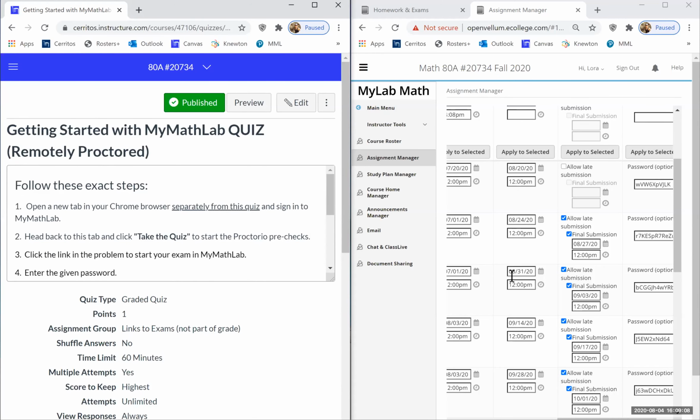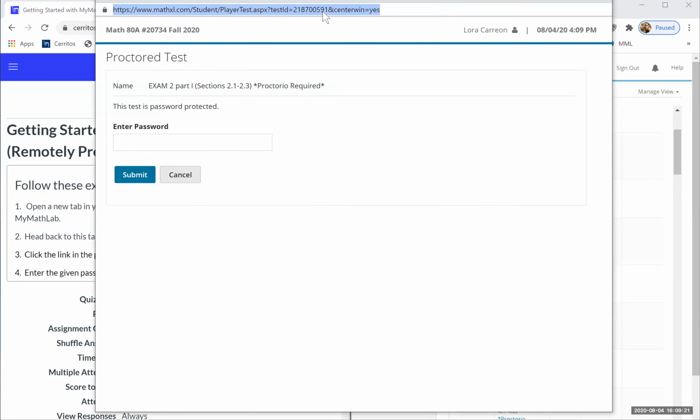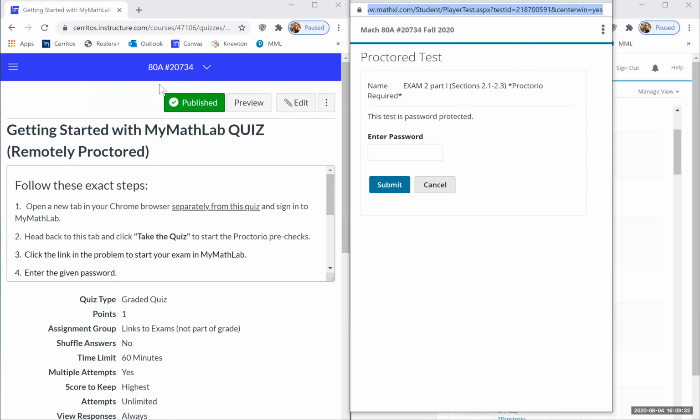Okay, so next time we're going to move back to our homework. My next exam is labeled 2 Part 1. I'm going to open up that link. I'm going to triple click and Control C to copy it. Next thing I'll do is move it over to the side so I can compare it later. Mainly it's the course ID that we're looking at.